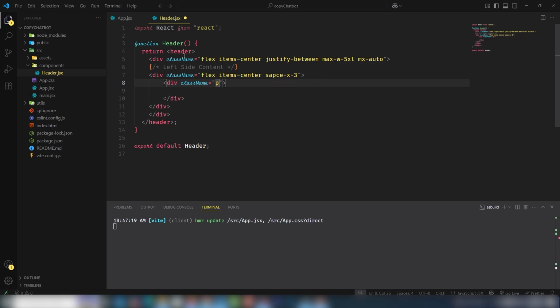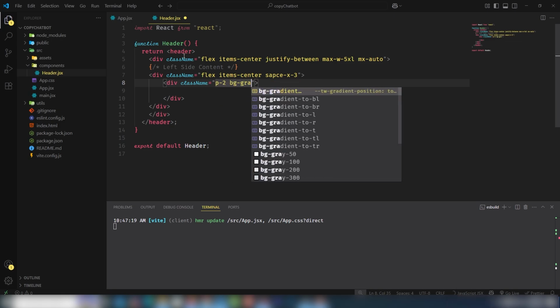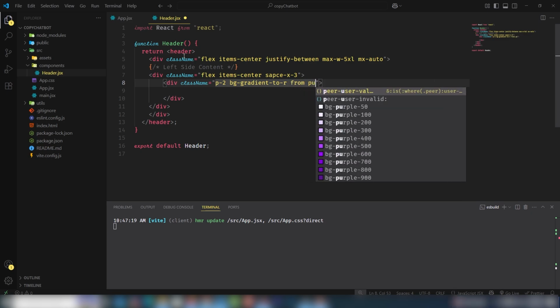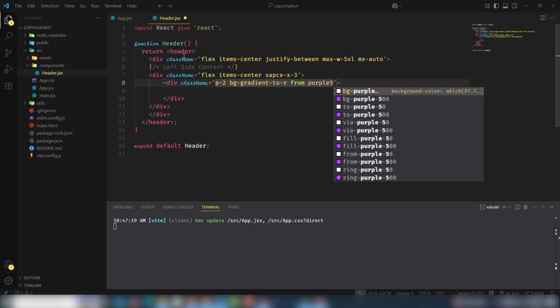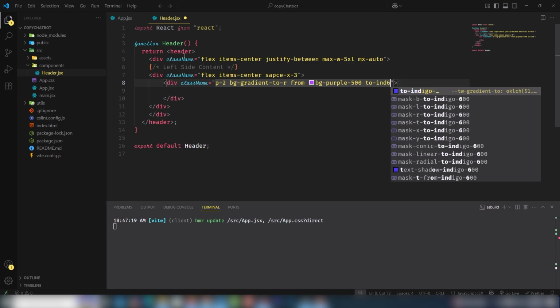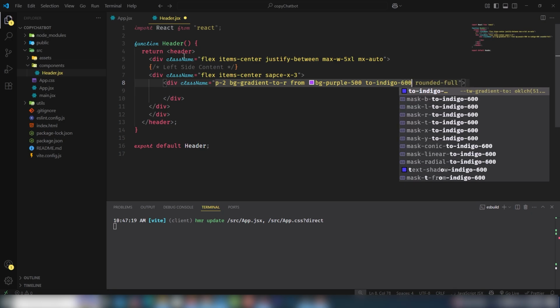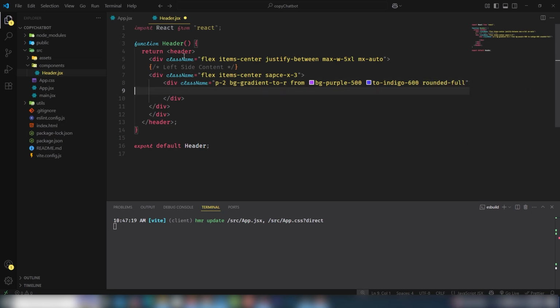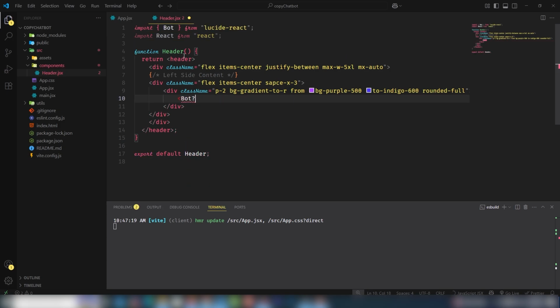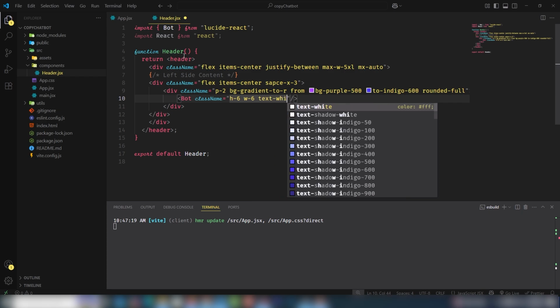I will use padding also, bg-gradient-to-r from-purple-500 to indigo-600, and also I'm going to use rounded-full. Inside there, I need to add an icon that will help us display the bot. So I need to target the Bot, which is coming from our Lucide icon, and also I need to add the height as 6 and width should be 6. Text should be white, right?